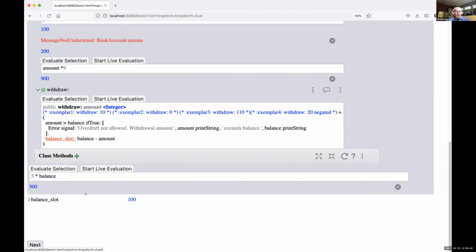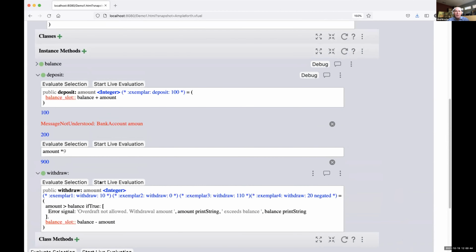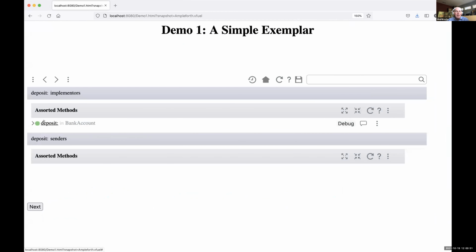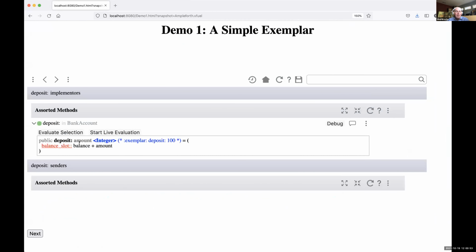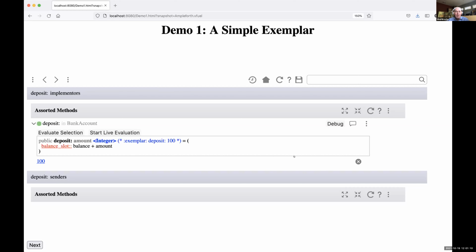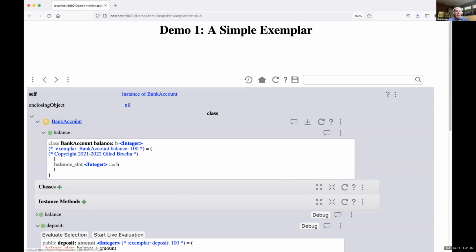That's kind of another thing I want to emphasize. This has to work for everything in the IDE. For example, if I look for senders of deposit, there aren't any, but I do get an implementer of deposit, which is the one we just saw. I'm no longer in the context of the object inspector in terms of the visuals and the presentation, but I still need all this to work. I still should be able to have all these facilities of debugging and so forth. And this has to happen in every view that we have in the IDE.